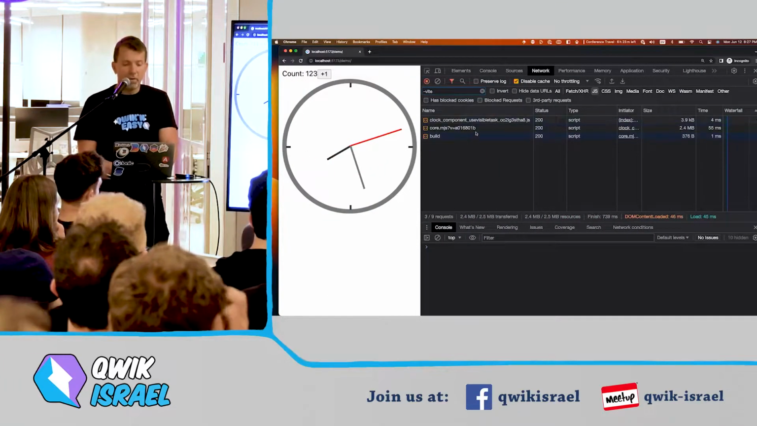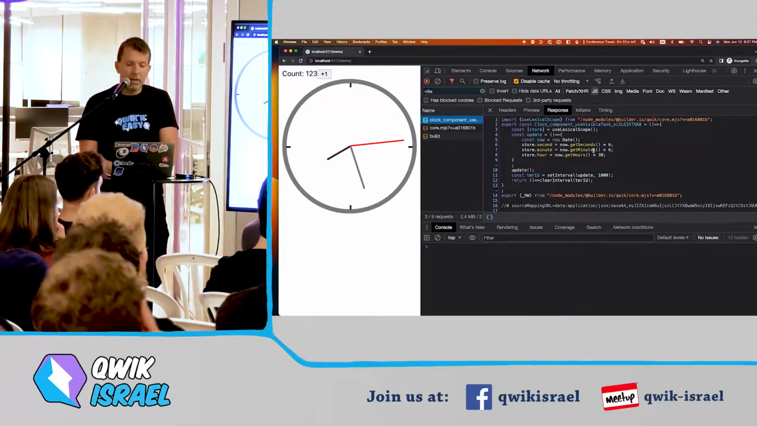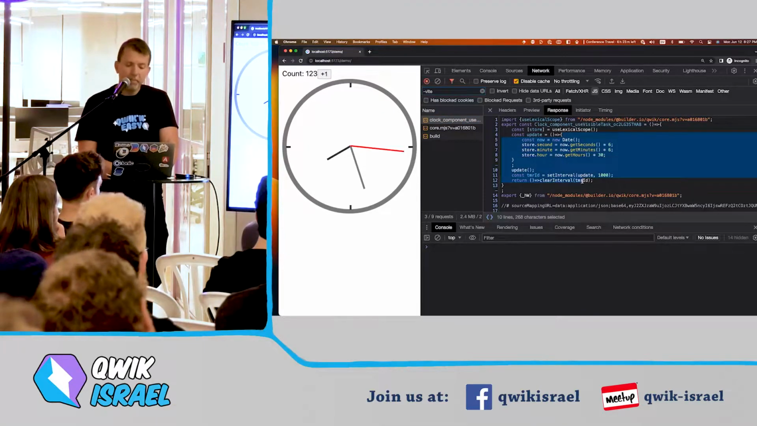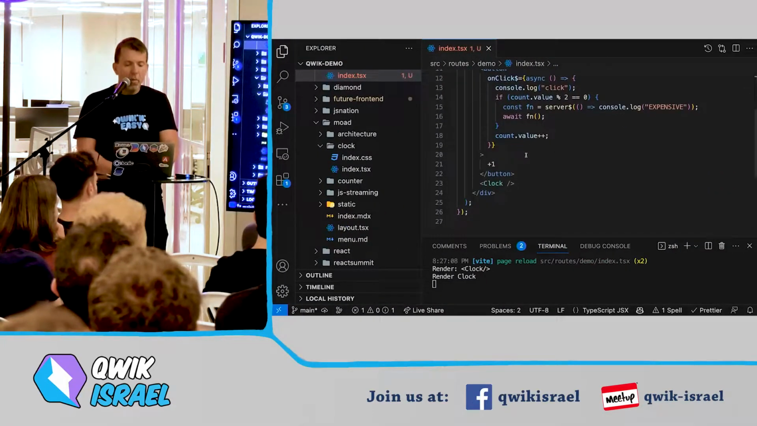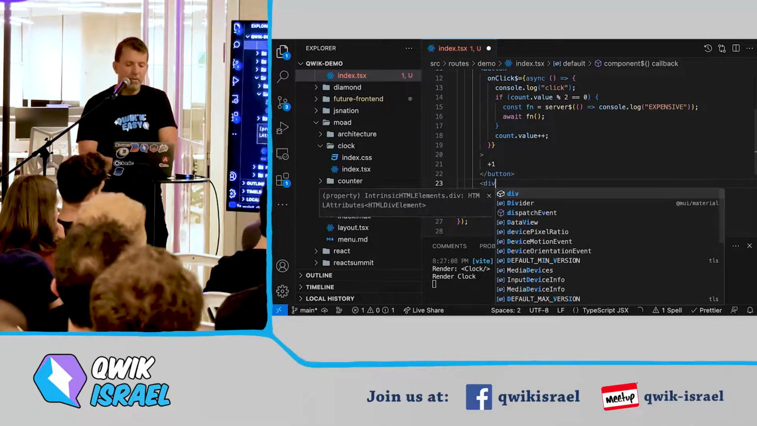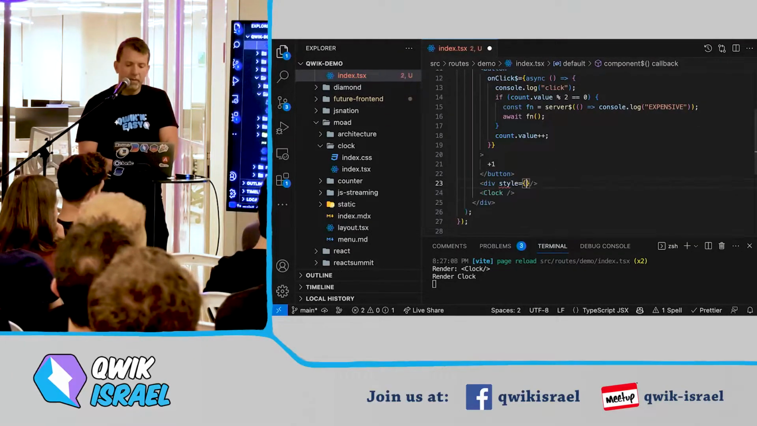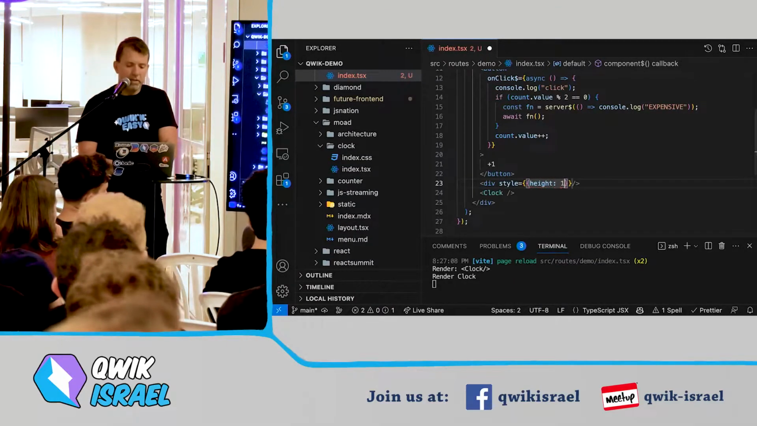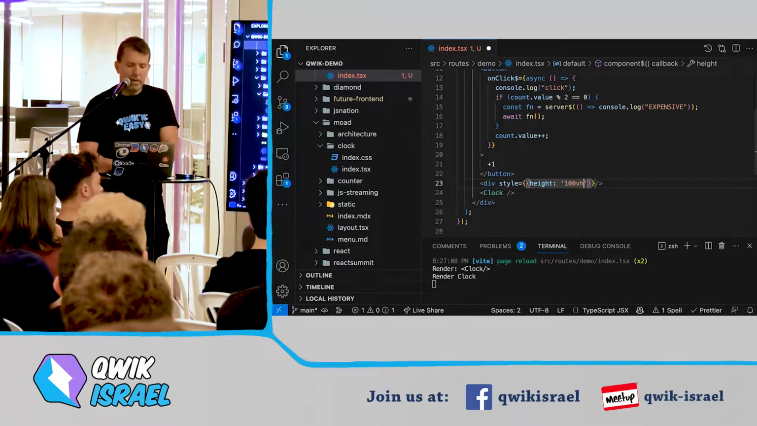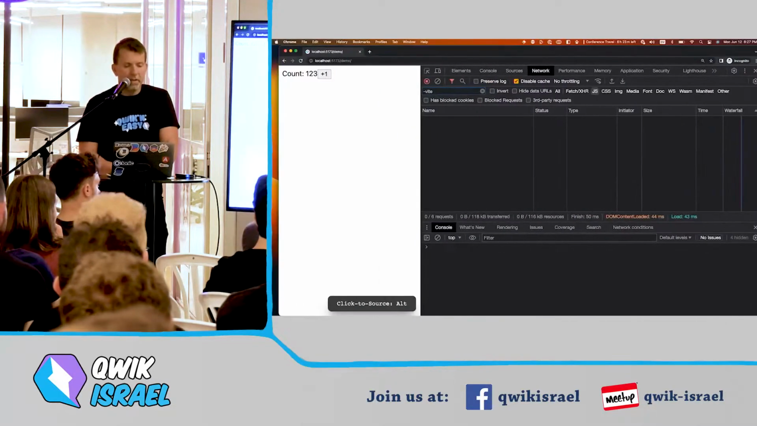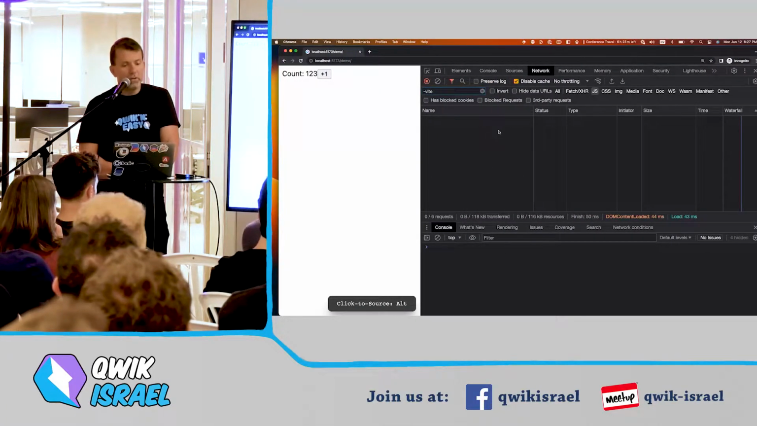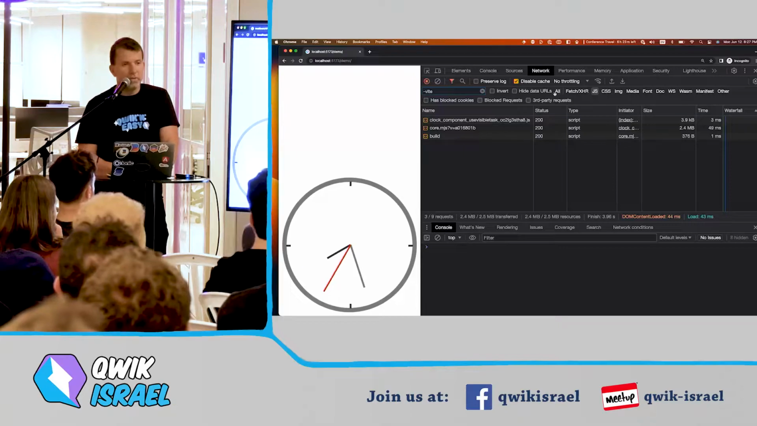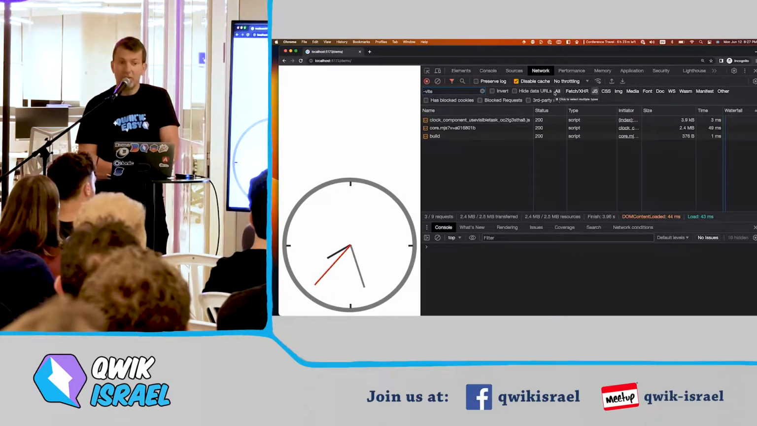And of course, the code for the clock update has to be eagerly downloaded. But here's something interesting. What if the clock is below the fold? What if I have a style that's height, which is 100 VH. All of a sudden, the clock is below the fold, no JavaScript. Scroll the clock into view, JavaScript shows up. Can you do that in your framework?